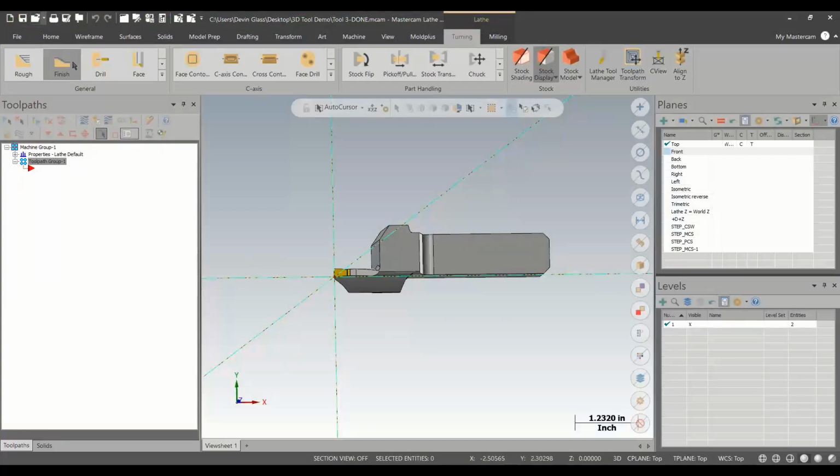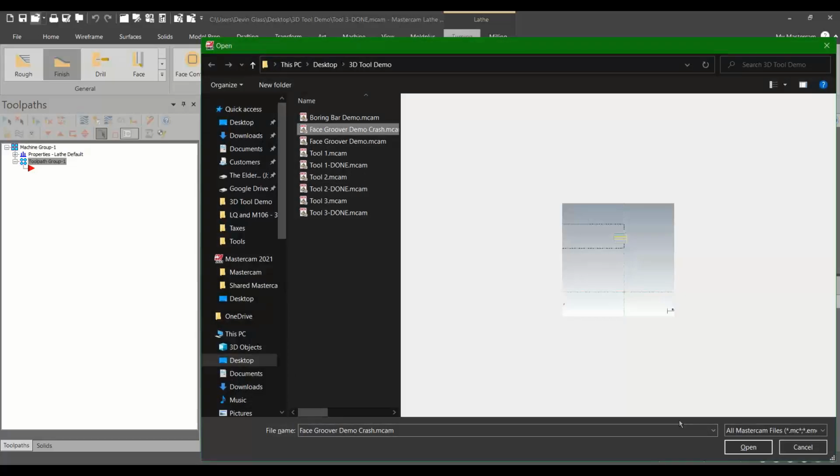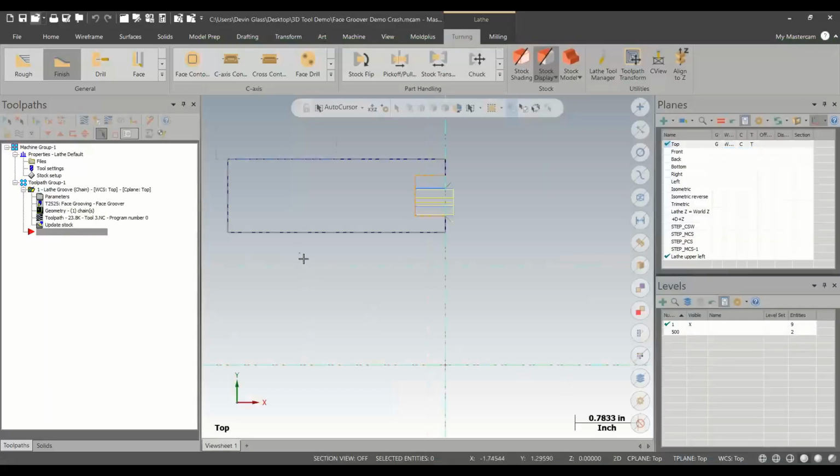So I have a part here. Oop, I didn't mean to click on that one. I meant to click on this thing. And I'm going to go to Face Groover Demo Crash. And no, that is not just a bad omen. This puppy is going to crash.